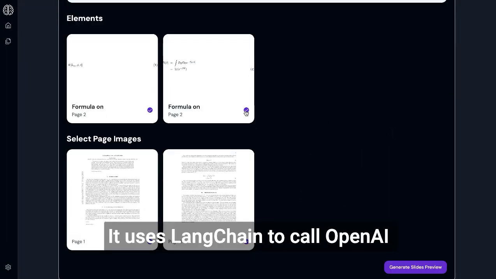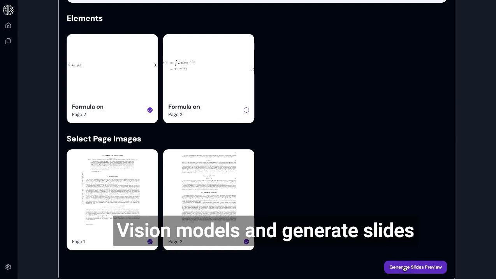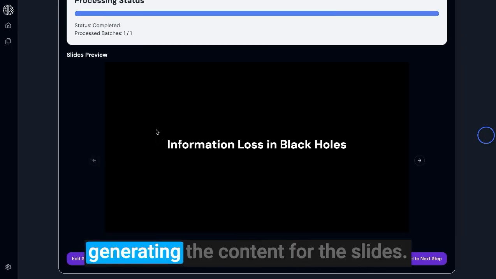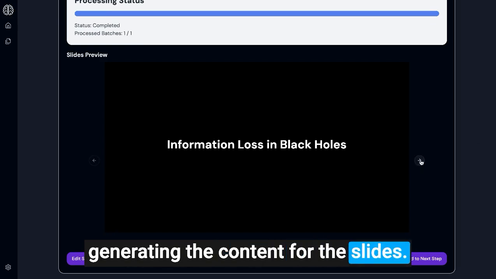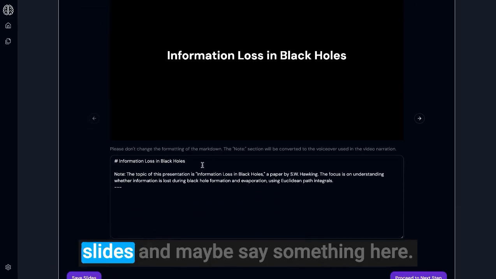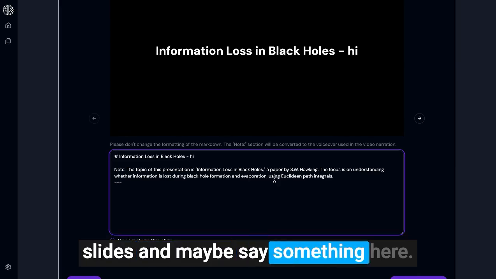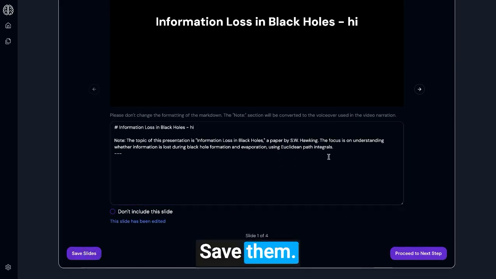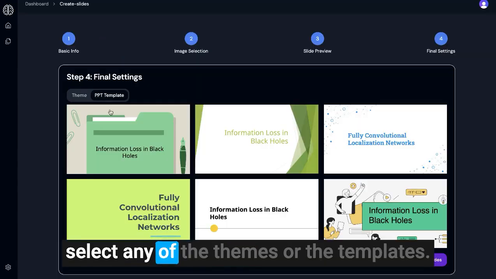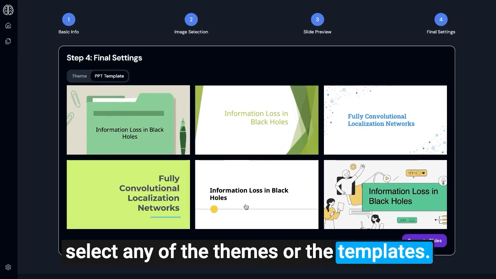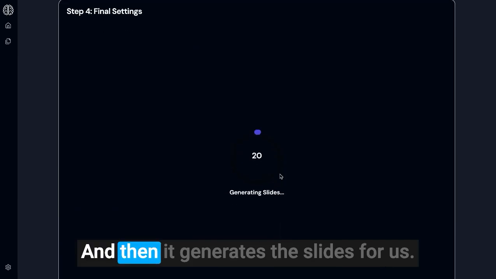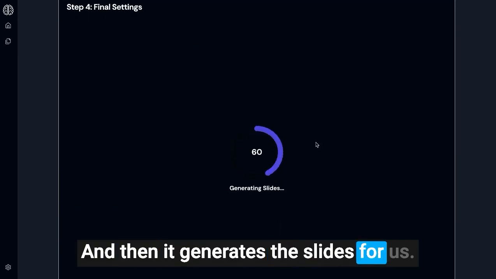So it uses LangChain to call OpenAI-based vision models and generate these slides in the next step. And you'll see that it starts generating the content for the slides. Then you have an option to go through slides. You have an option to edit these slides and maybe say something here. Save them, then you can go to the step where you can select any of the themes or the templates, and we're just going to select the same thing maybe for now, and then it generates the slides for us.